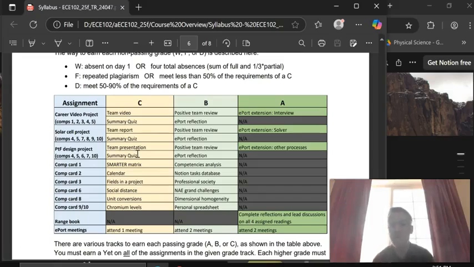Right. If you are pursuing a B, then you'll also have a reflection on each of these projects, and you will need to complete and earn positive reviews from your teammates. And then if you are pursuing an A on top of that, you have an extension. So you start with the ideas of the projects, but you go a little bit further as an individual. So you see those 5 components to each project. How many do you have to do? It depends on which grade track you choose.